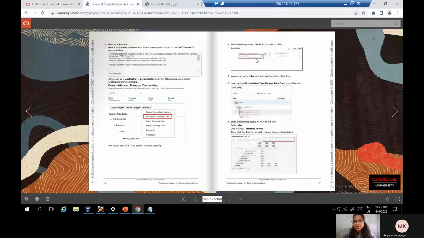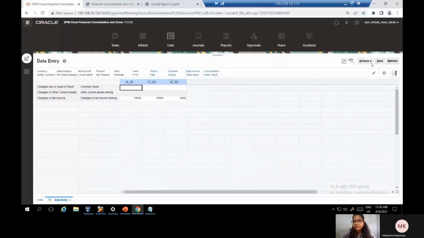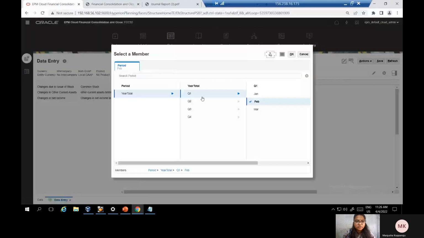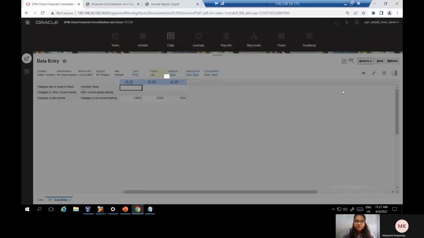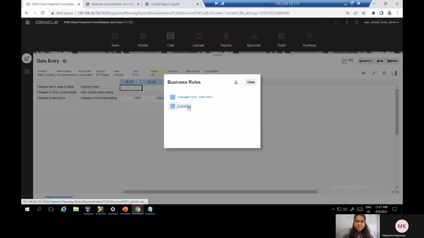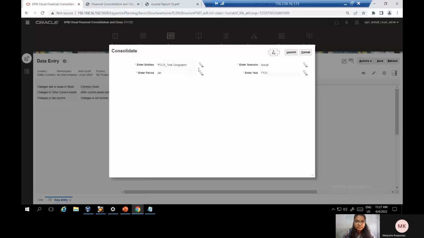Now repeat the same step for Feb. Okay, back to application. Here Jan row. Already we have done with Feb row. Click on it, click OK. Go to actions, click on rules, click on consolidate. We have to give Jan row and launch it.